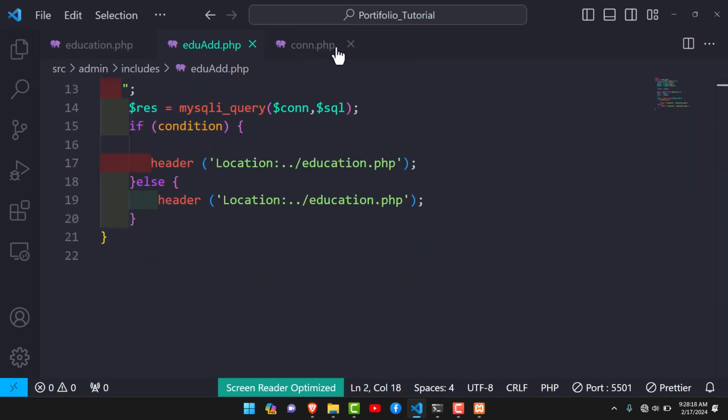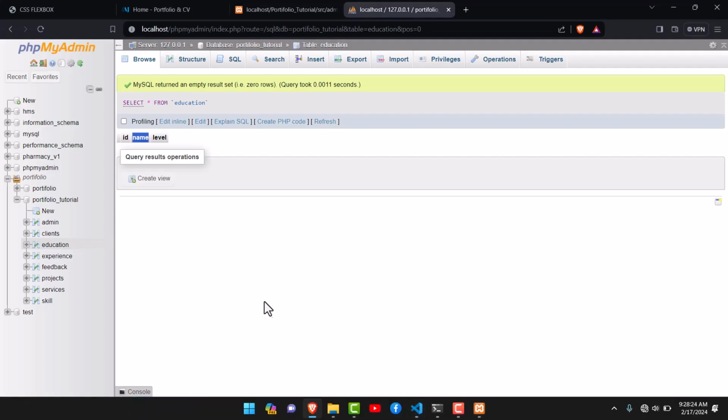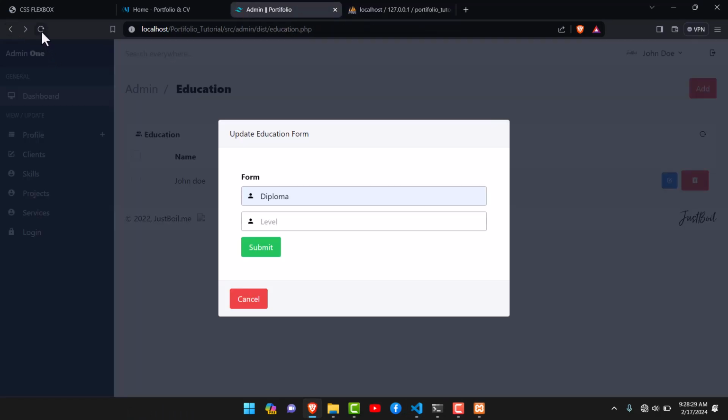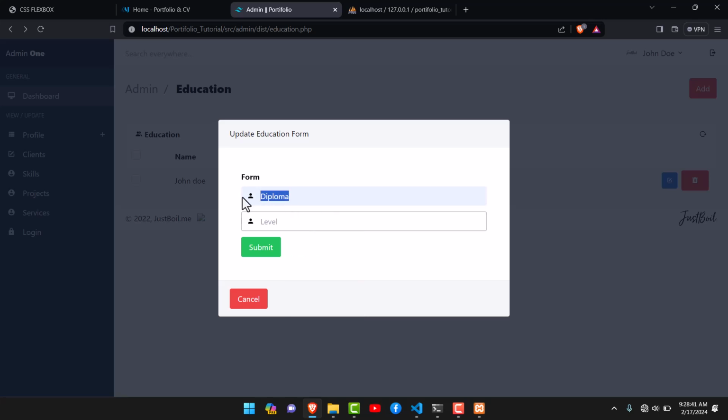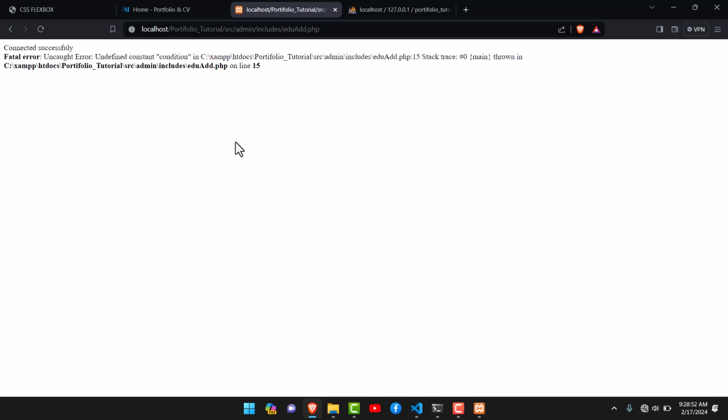So we can now try and see if that is working as we expect. Come back here, go back to education, refresh, and here we are going to try to add this one should be ICT, and this one now should be maybe degree, and submit. Alright, so you can see something happened. We are just seeing connected successfully.